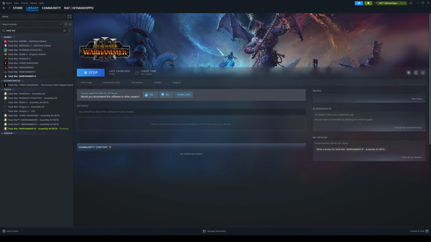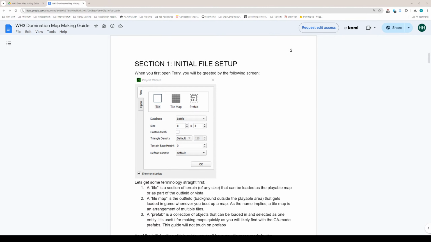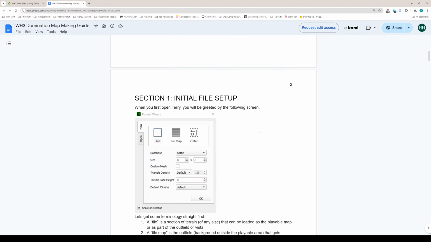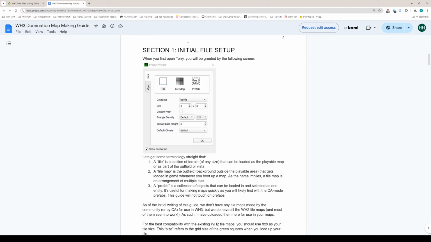So going back to Terry, let's start with the guide actually. Just a quick bit of explanation, and again, all of this will be shared in more detail later, so you can see some of the specifics. In Terry, you can choose between making a tile map and making a prefab.